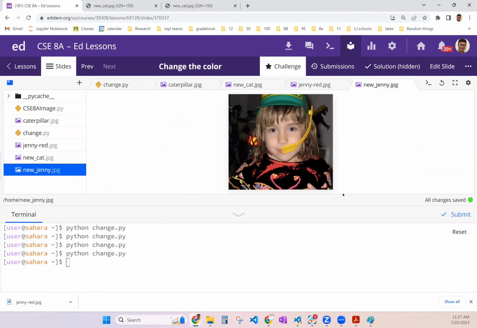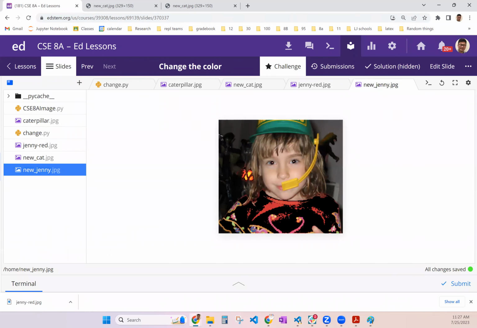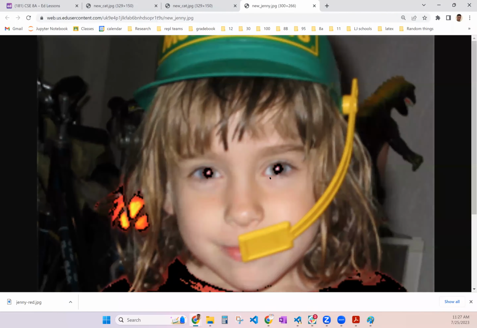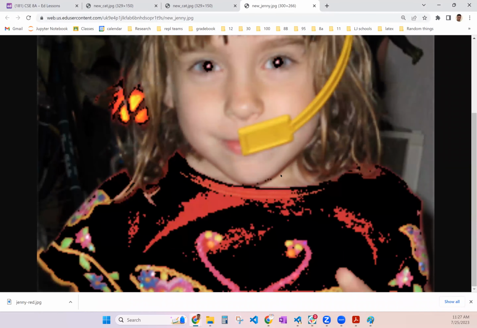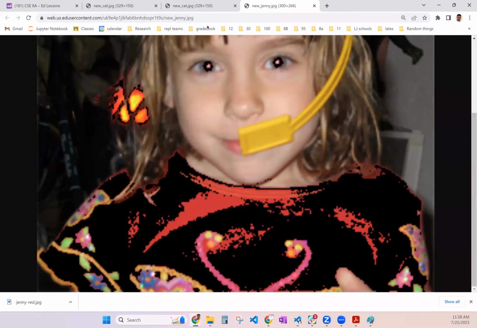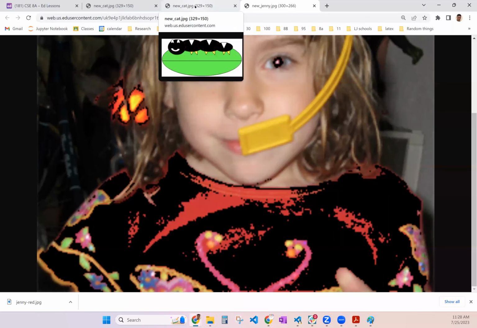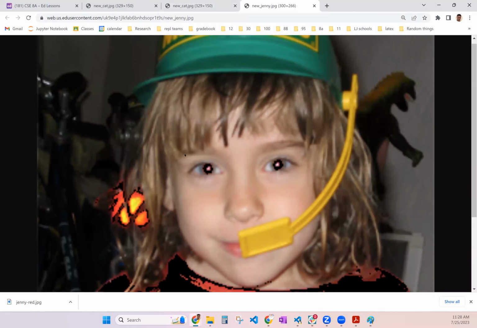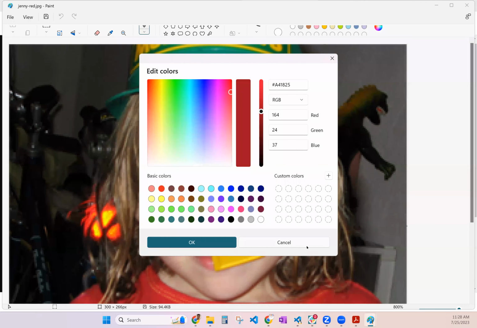If you look at new Jenny, well, the shirt is red too, right? And there's this lantern that is red, but we do see that her eyes are now mostly black, but her shirt got messed up too in here. So our region that we specified was the entire picture, and that's not good, right? We want to specify her eye region in this region. So you got to figure out what is the region that you want to specify in here.